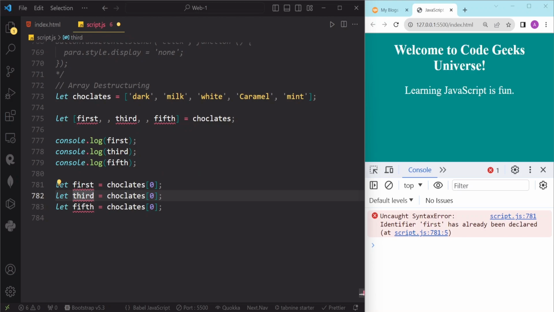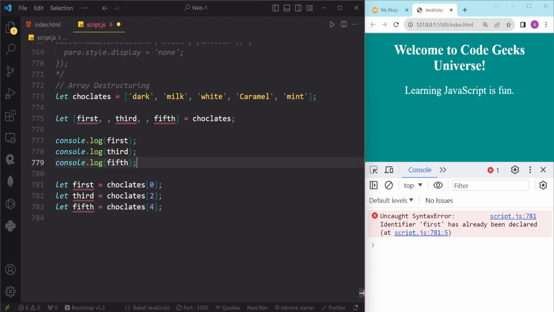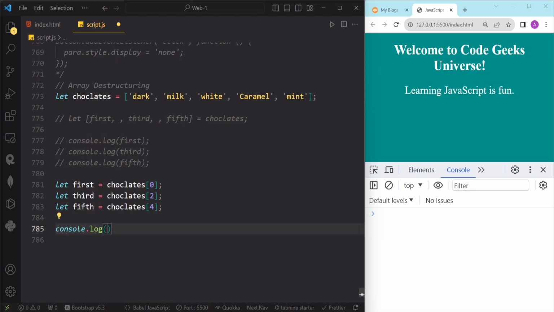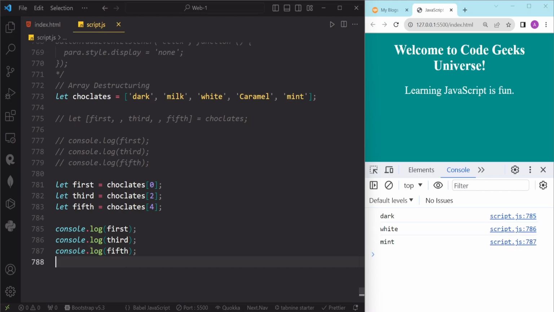So the position of our third chocolate is 0, 1, and 2. So its position is 2. And now the position of our fifth chocolate is 4. And now you can see we have an error, which is because we already have first, third, and fifth variables. So here I am just commenting this. And now if we log the values of these three variables, first, third, and fifth, you can see we have the same result just like before.